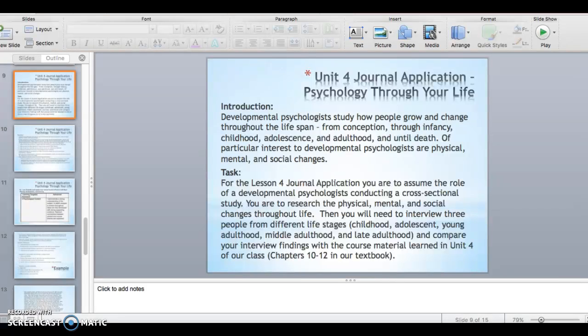It can be through phone, it can be through email, it can be in person. It's up to you how you want to interview them, but you need to pick 3 individuals who are at different stages in their life. So you can't just pick 3 children or 3 adolescents. You need to represent at least 3 of the different stages. The different stages that I'm referring to are childhood, adolescence, young adulthood, middle adulthood, and late adulthood.